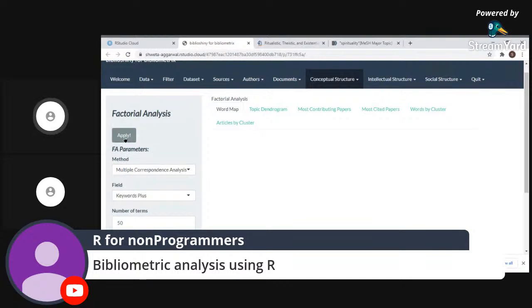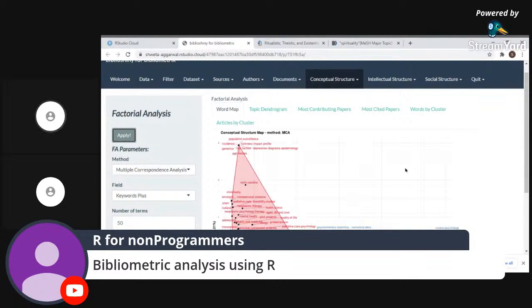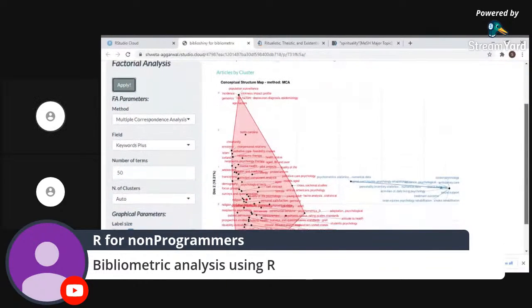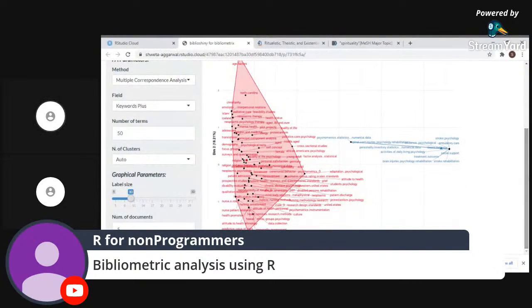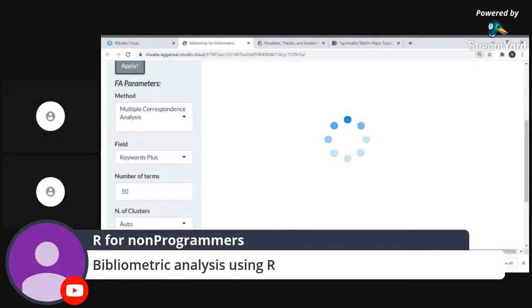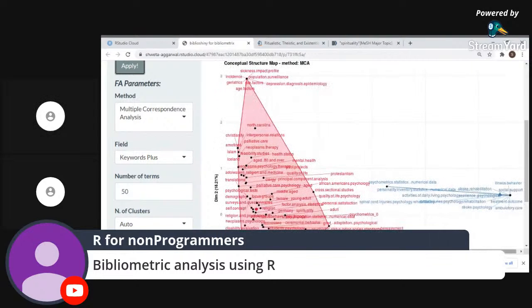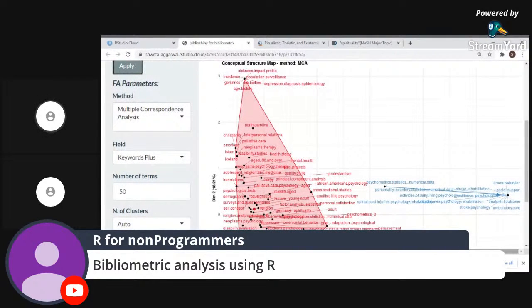Now it also gives us the factorial analysis. So this is a wonderful map which gives us a factorial analysis. This is a little difficult to read, so I will try to increase the font size, the screen size. So here you can see that we have got two conceptual domains, right?